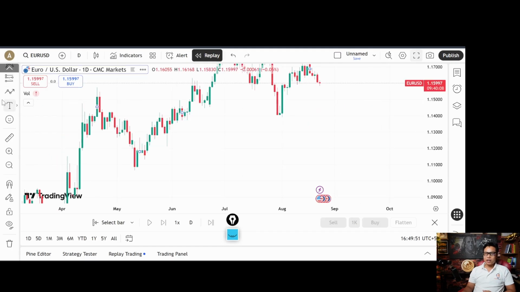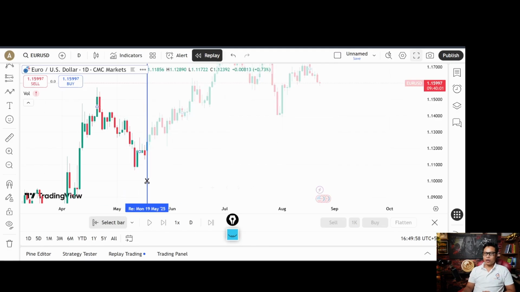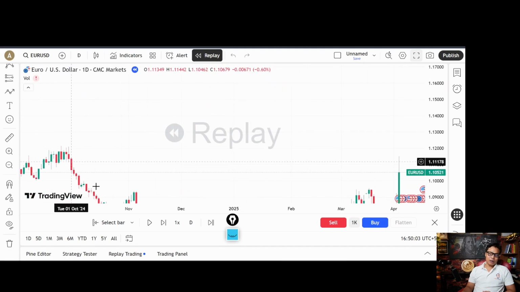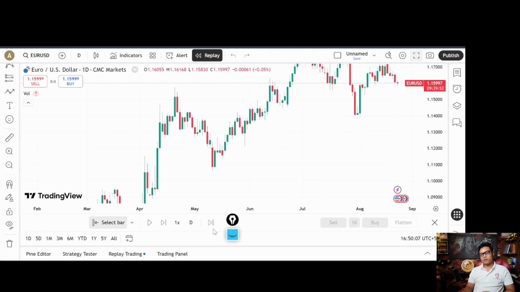Now this is done, and now we'll come to the footer sections. In the footer sections, you can see the selected bar replay. If you want to do a bar replay, you can go from here and do a bar replay. And if you want to fast forward, you can just click in here. You can fast forward completely. Then here you have a daily time frame, and then you can go in here.